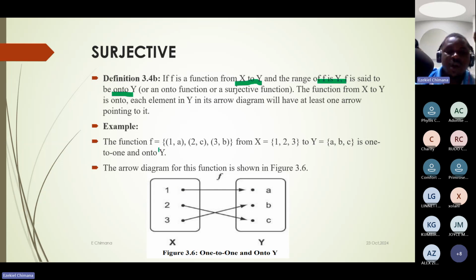The function f, where 1 maps to a, 2 maps to c, and 3 maps to b, from X, which is our domain, to our range Y, is one-to-one and onto, which means it's surjective. Why? Because if you look at the arrow diagram on the range side, we have at least one arrow pointing to each element.